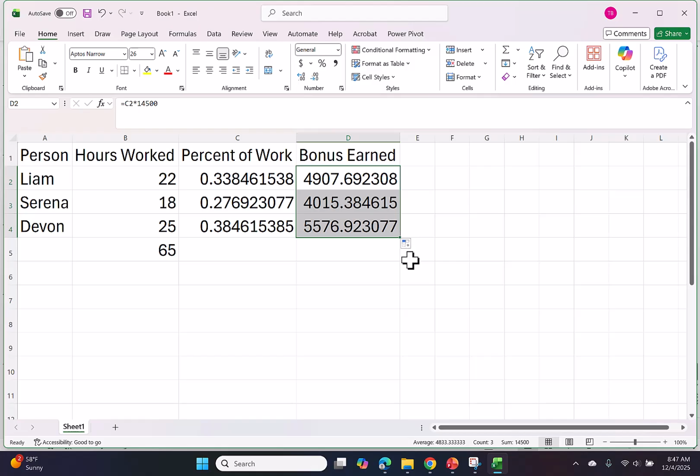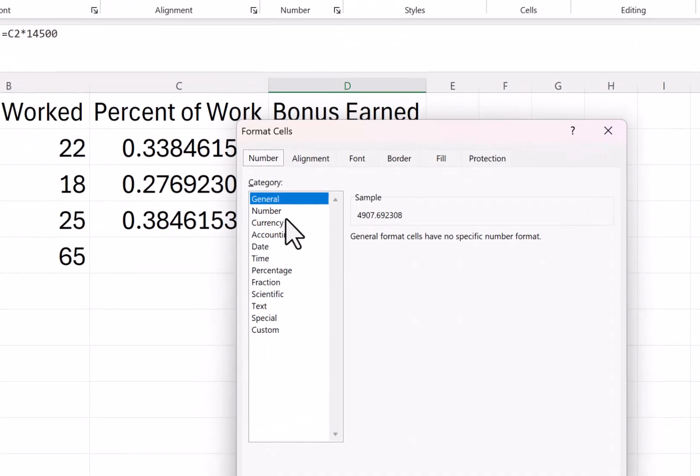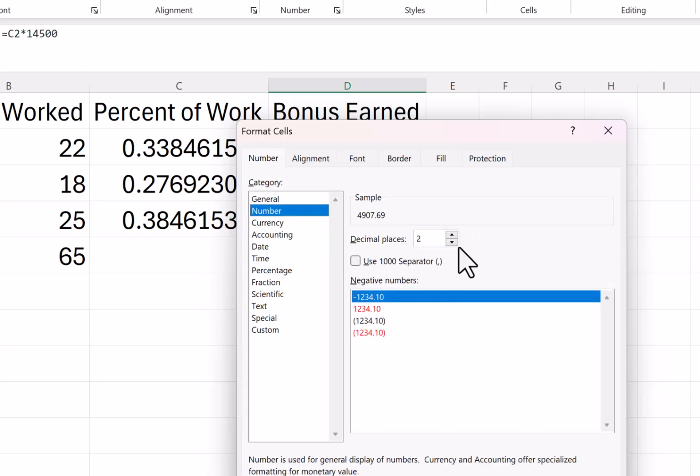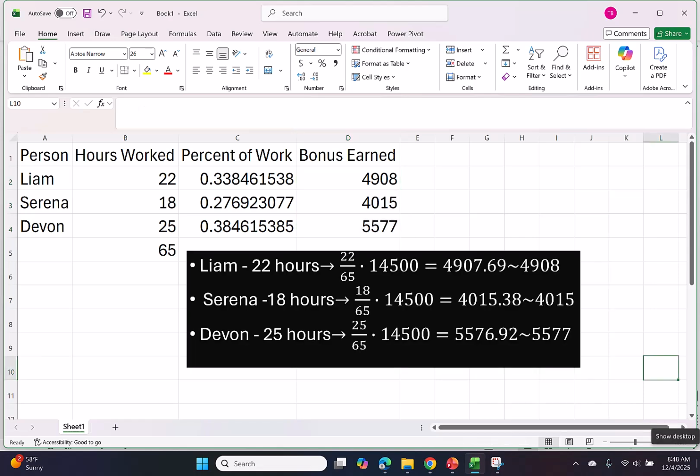Remember, we wanted to round this to a whole number, so I'm going to right click, go to Format Cells, click on Number, and change the decimal places to 0. This shows us 4908, 4015, 5577, which are the same values we got earlier doing our calculations with the calculator.